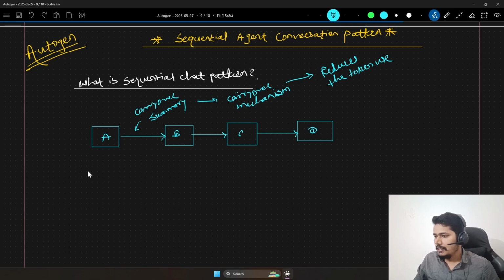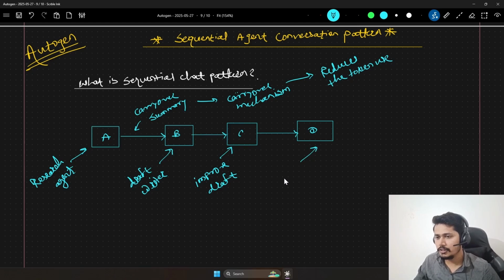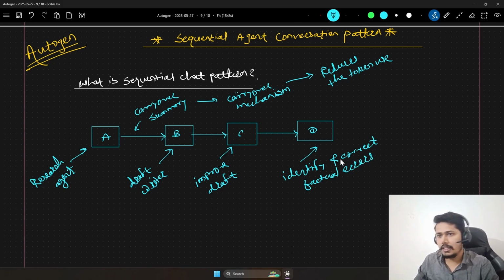Now let's assume that these agents have several tasks. Let's say Agent A is a research agent. Agent B is, let's say, a draft writer. Agent C is, let's say, an improve-draft agent. And the task of Agent D is to identify and correct factual errors. So that's the task of these agents.